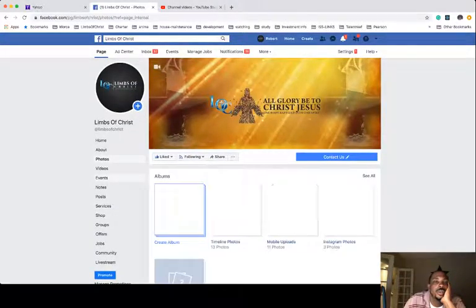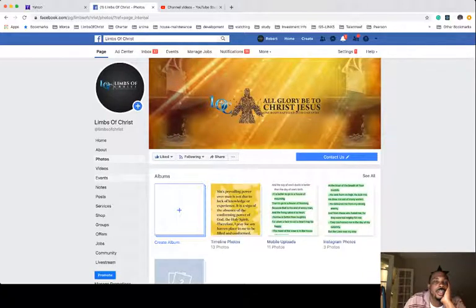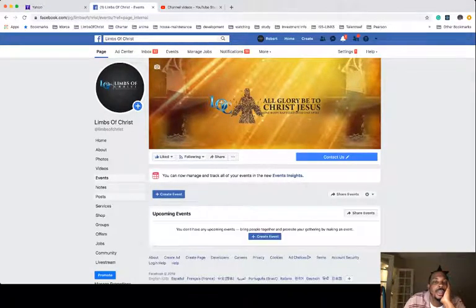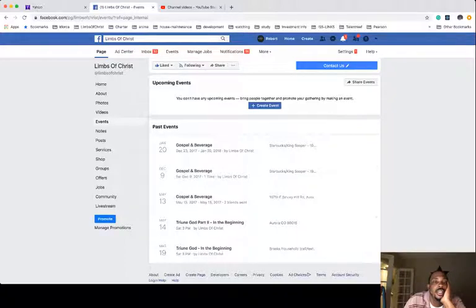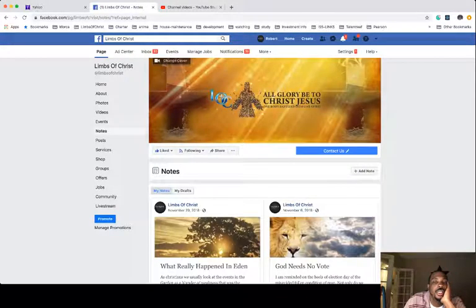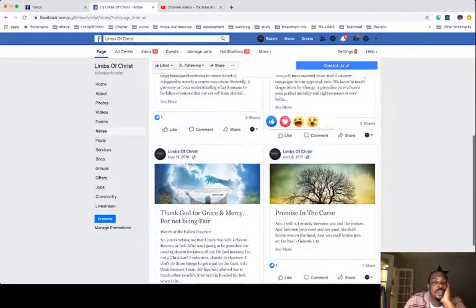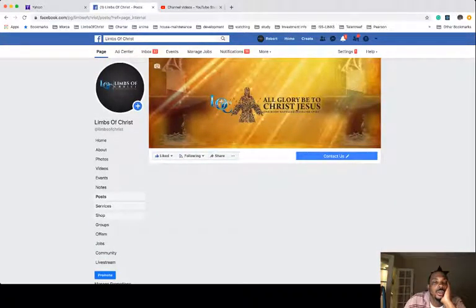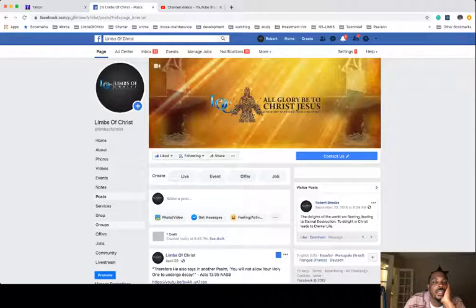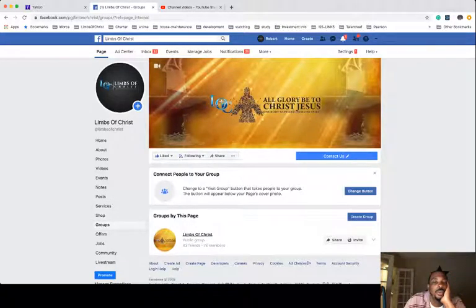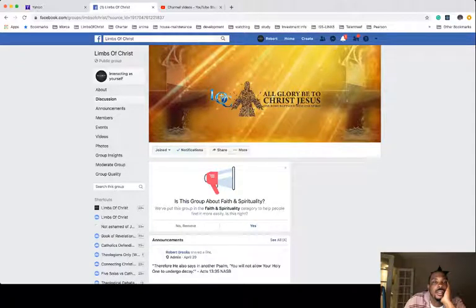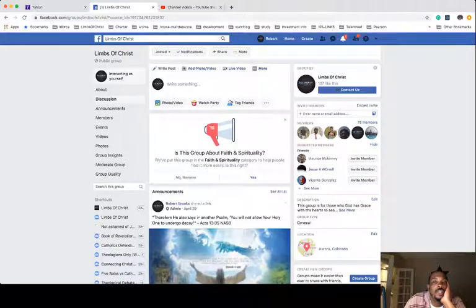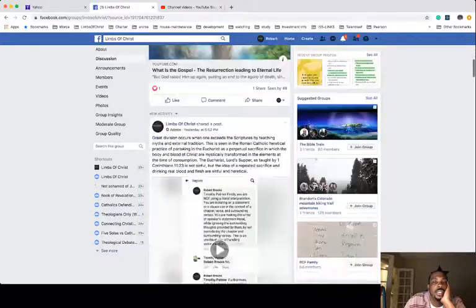Photos, events. I don't have any events. I had some in the past. Notes, so things that you want to keep track of, you can add those here. Obviously, your posts. And here's a group. So this is my group page. And so the group is always tied to your page, and the group is where you have followers that you interact with, you engage with.